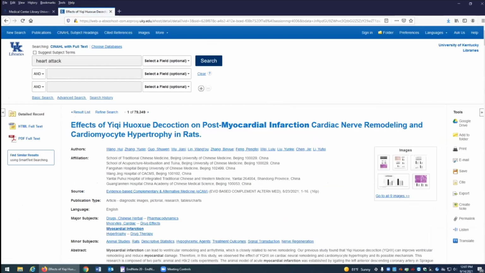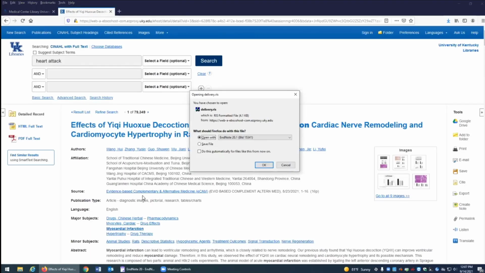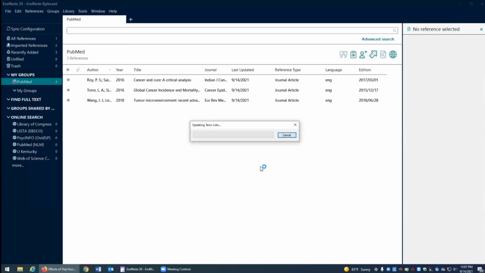And then over here on the right under tools, what you'll do is hit this export button here. And then make sure you have that first option selected, direct export in RIS format. And you can see EndNote is one of the options, so you know you're clicking the right thing. And then go down here to the save button. And again, make sure it's opening up with EndNote and hit OK.